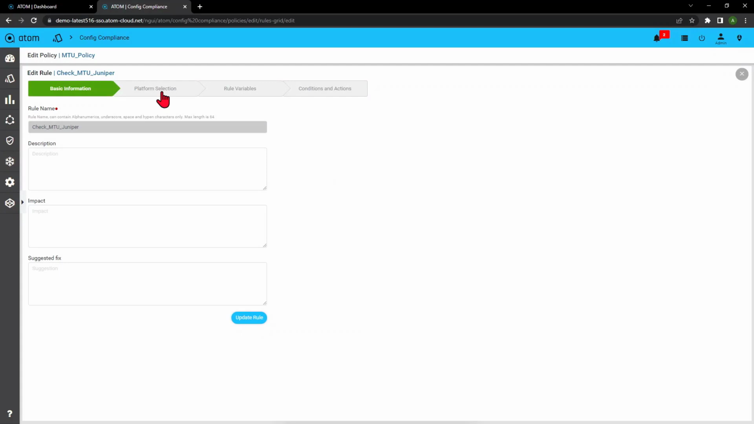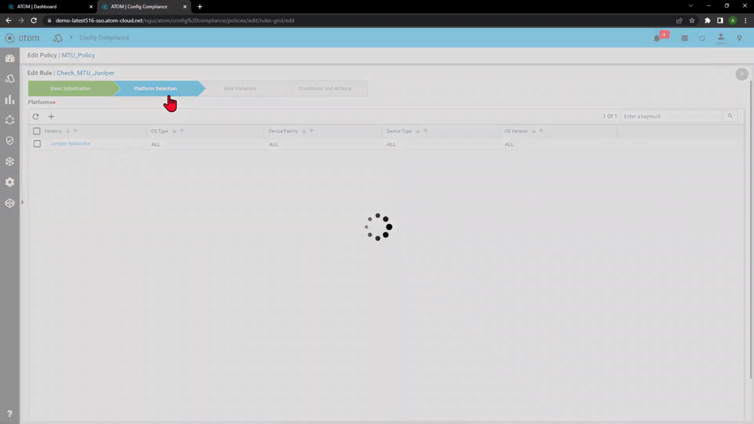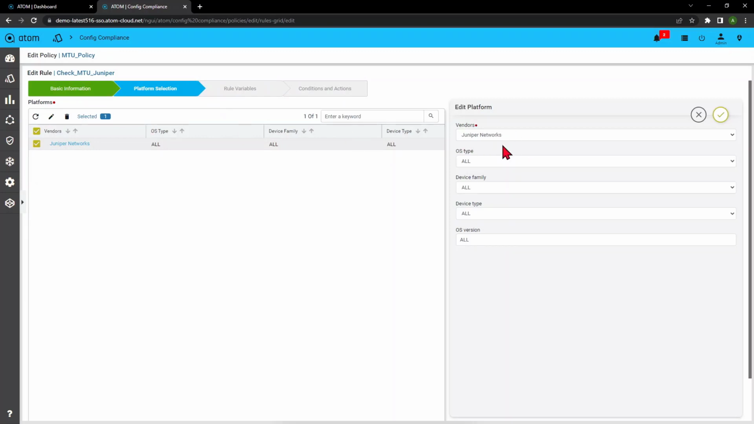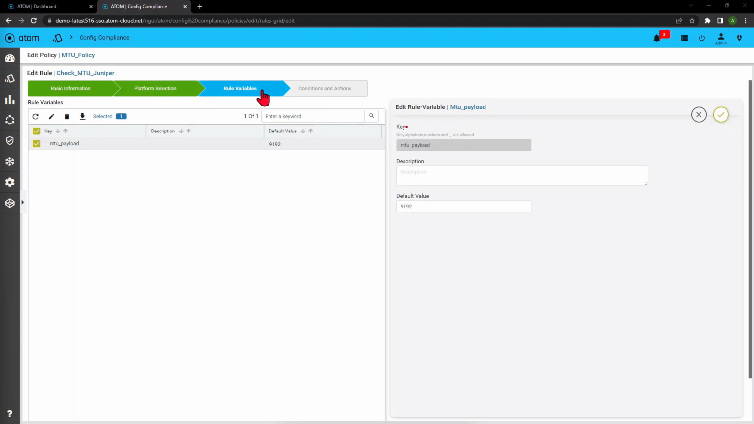Here you have the different sections of the rule. After basic information, we have the platform selection option. Here we can focus the rule on a vendor, their OS types, the device family, the device type, and even specific OS versions depending on the SNMP OID packages uploaded initially. Next are the rule variables. Here we define variables which are later called in the Jinja or regular expression templates. These can be manipulated in the compliance profiles also before policy execution.